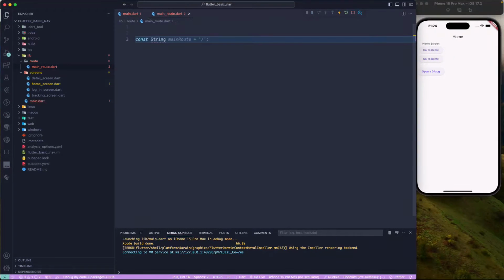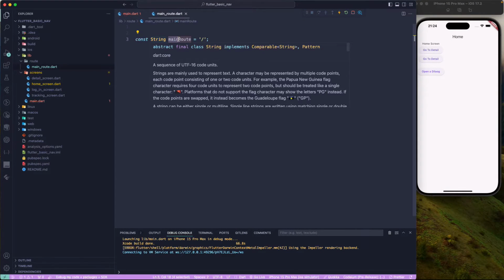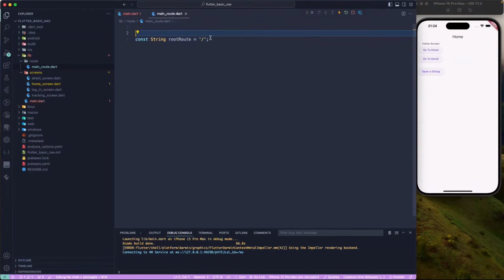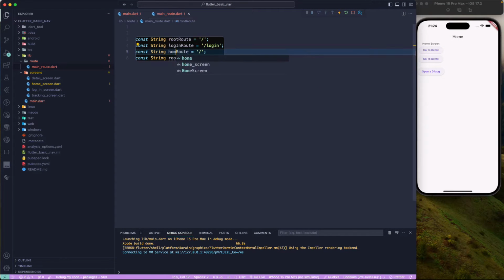and let's have this one as the main route, or you can just call this one as the root route over here, which will be the slash over here. So this will be our root route over here. And let us also add some more routes. Let's just go and add, let's say a login route. So here we'll just say this will be login, and this will be, let's say, the home route, right?